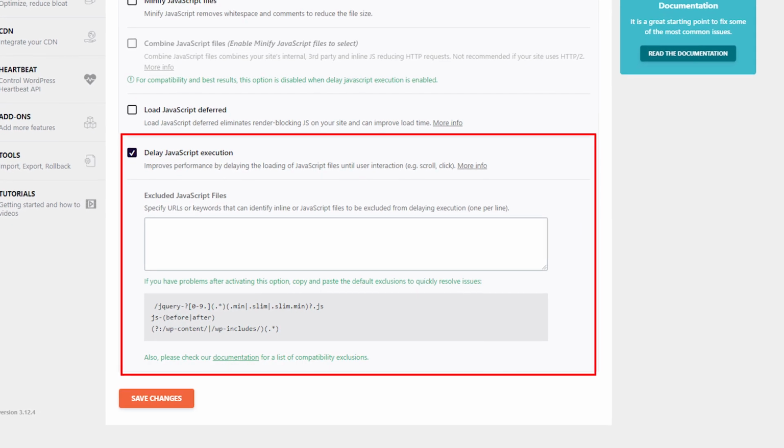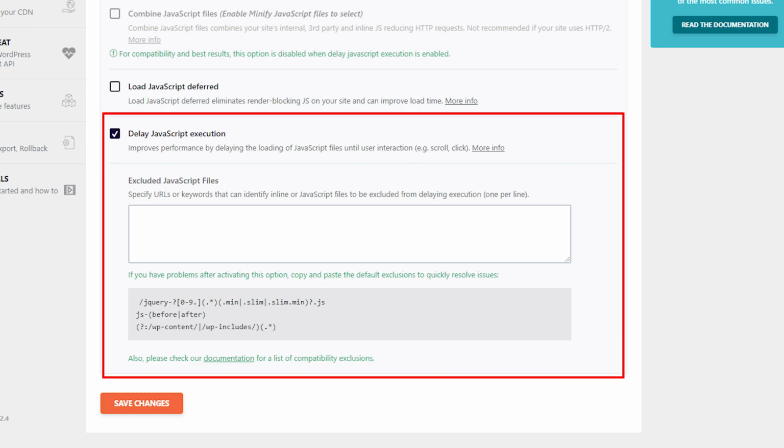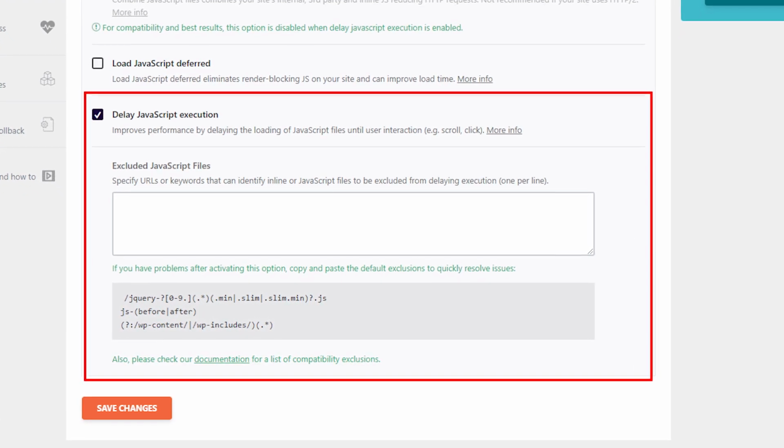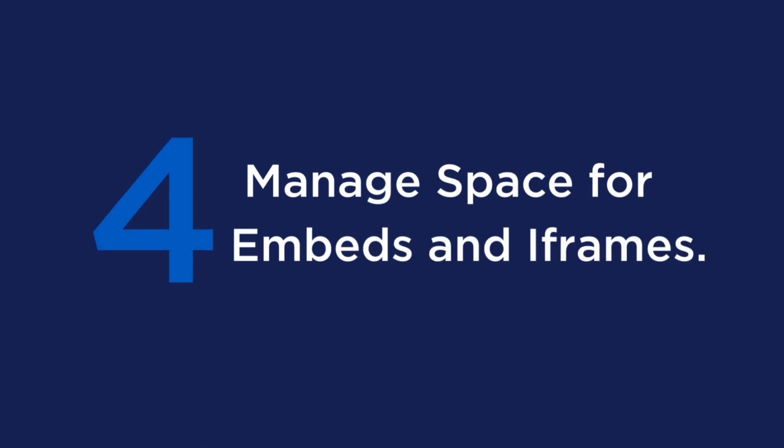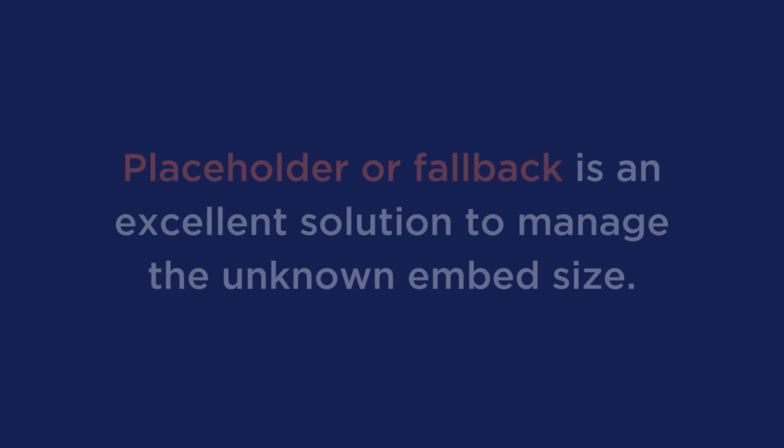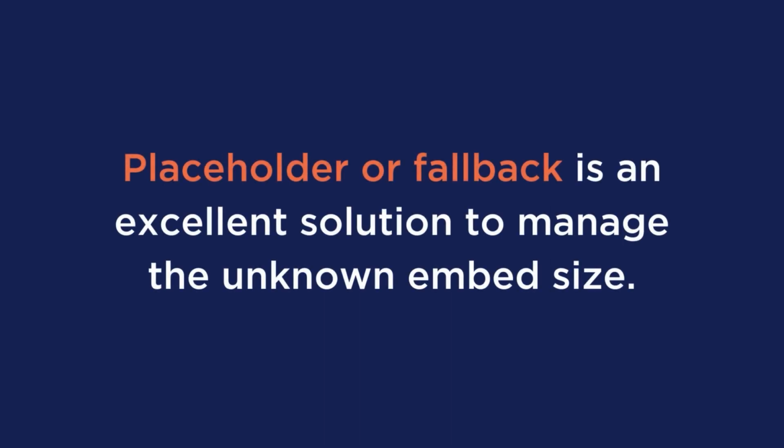The delayed JavaScript execution feature provided by our plugin can also help you control dynamic content above the fold, just like Google Ads. Number 4 is to then manage space for embeds and iframes. The recommendations for managing embeds and iframes are similar to the ones used for ads. In particular, you should pre-compute enough space for these elements. Once again, historical data can be useful to understand how much space you should actually reserve. And a placeholder or a fallback is an excellent solution to manage the unknown embed size.